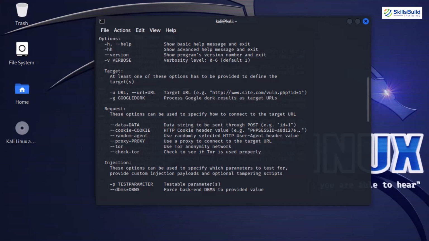If it is a POST request, we'll need to pass in --data equals DATA in all caps, where DATA is a string to be sent through the POST request. We may also need to pass in --cookie, where COOKIE is an HTTP cookie header value, because if we are going after an application that requires authentication and the authentication uses cookies, then our SQL map request won't go through and will get rejected by the application unless we provide that cookie information.